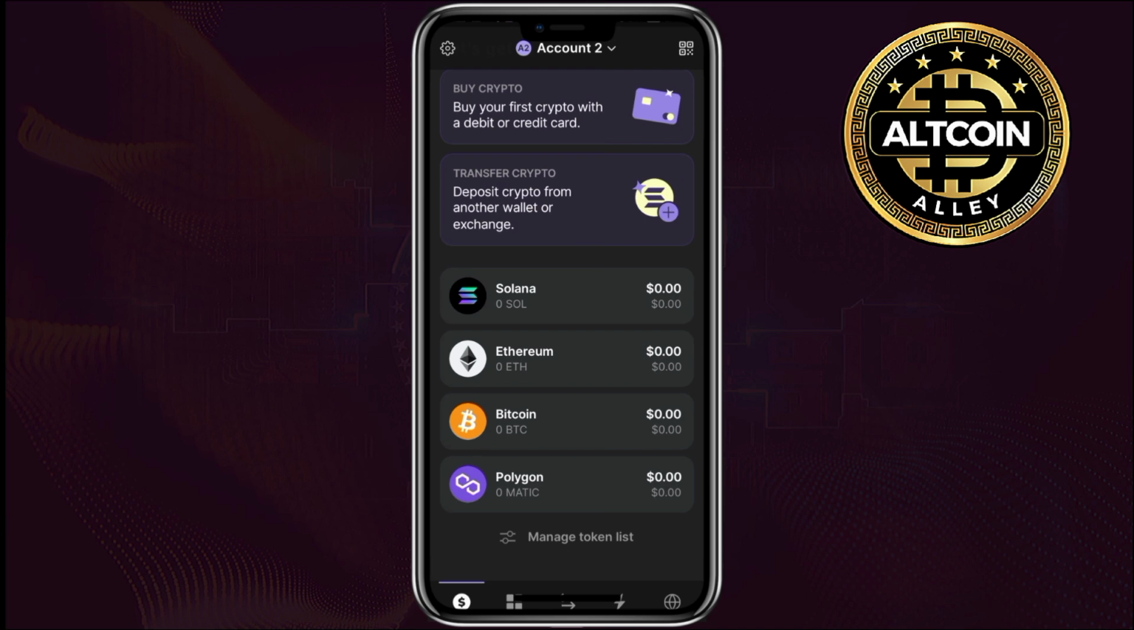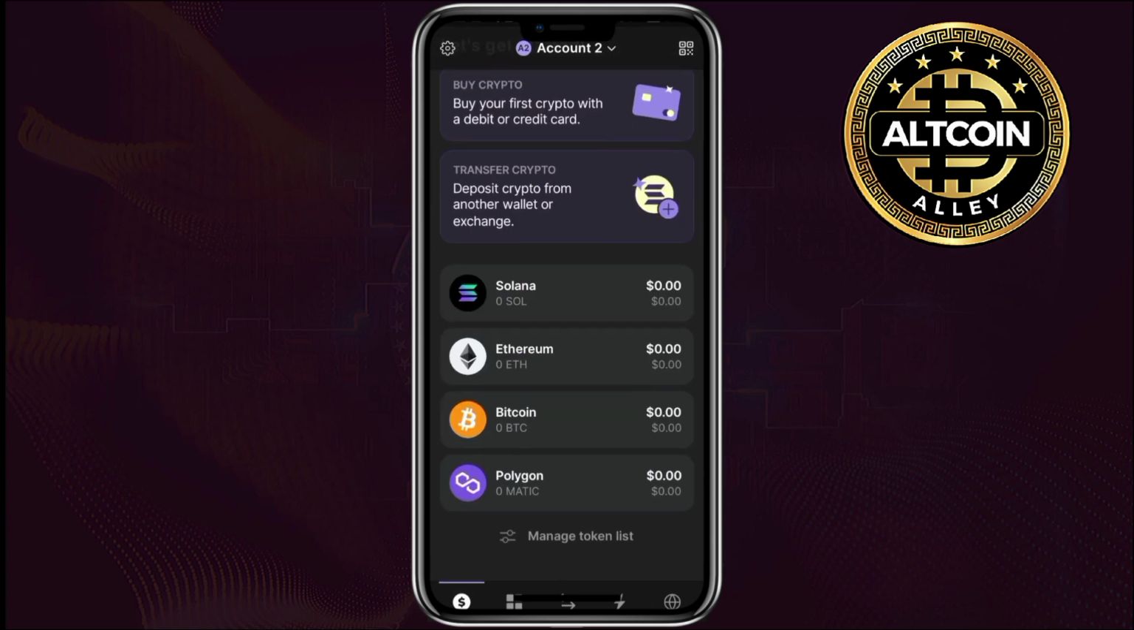And as you can see guys, by default your Phantom wallet will have these coins over here. I mean, there are 4 tokens. First one is Solana, second is Ethereum, Bitcoin, and then Polygon, and that is by default.